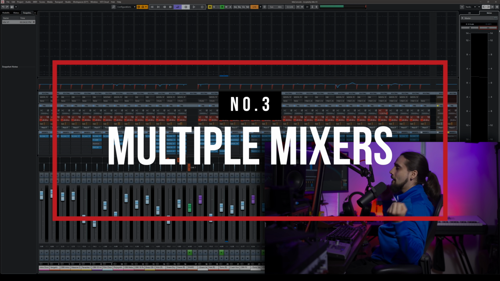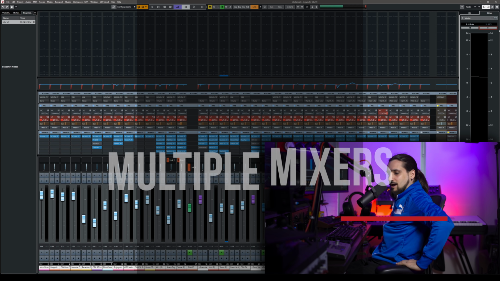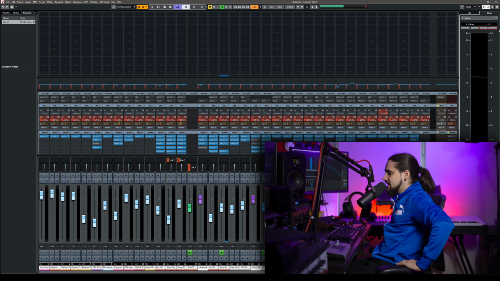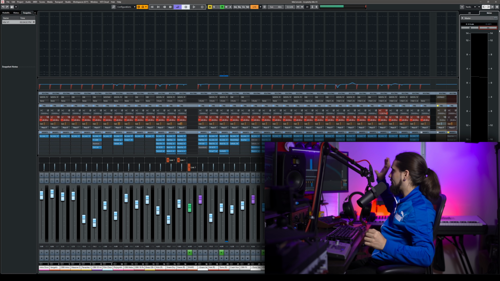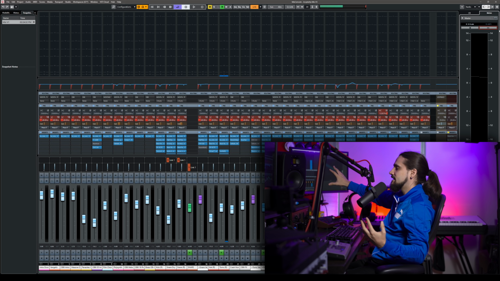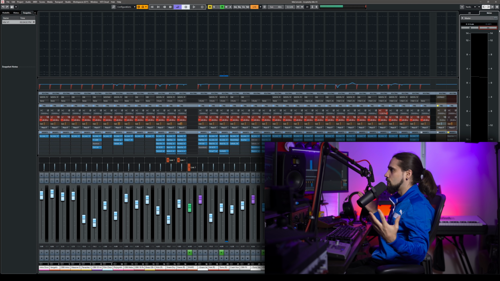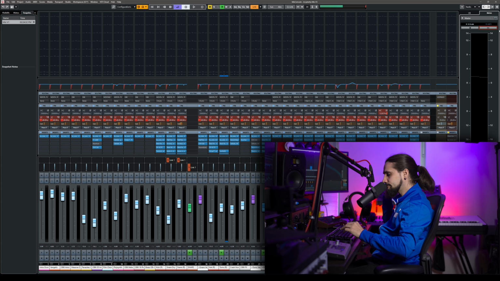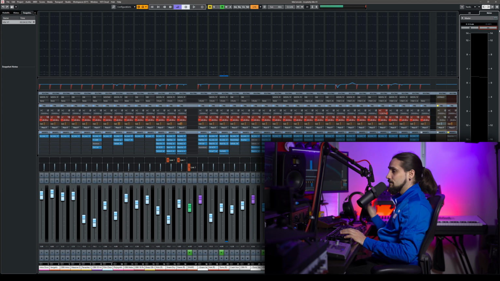Reason number 3, multiple configurable mixers. How many times are you in tracking mode and you're recording yourself, and then you want to go into mixing, and for your recording you want to have your input channels, and for mixing you want to have all the channels in your DAW, and maybe you want to focus on drums or maybe on just the basses. Cubase has 3 mix consoles that you can configure completely differently.